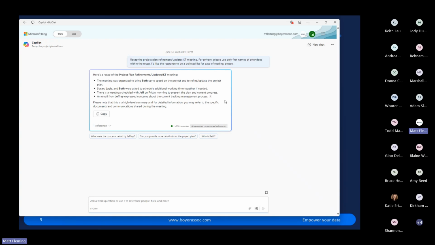What you're going to notice in this response is that I've got this little citation piece here. The great thing about this is it's giving me the context. It says, we organized this meeting to bring Beth up to speed, and Sue, Layla, and Beth were asked to schedule some additional working time if they need to. We're going to meet with Jeff on Friday morning to present the plan and our current progress towards that plan. And then Jeff said he was concerned about some current backlog issues that we're having.